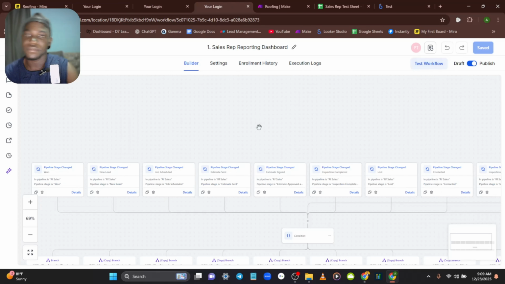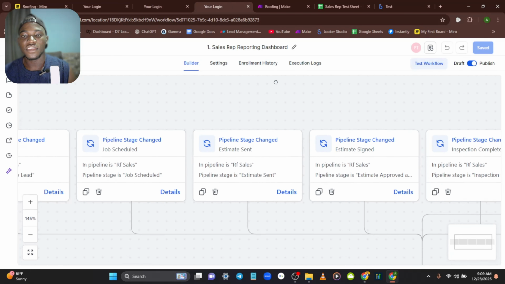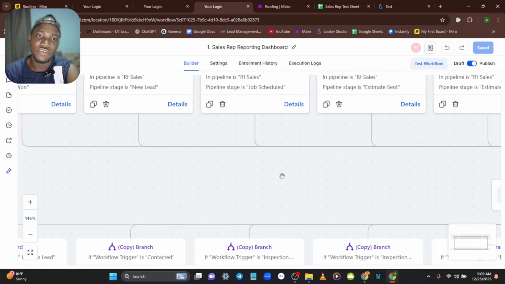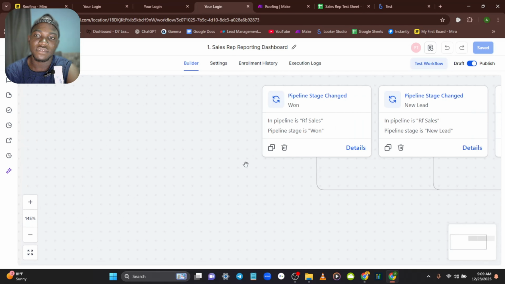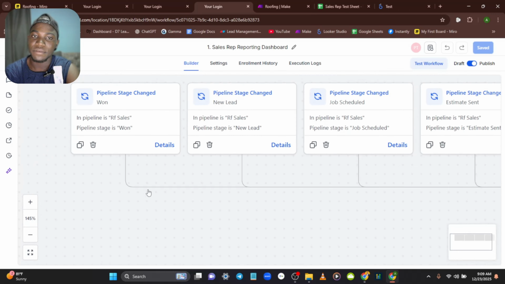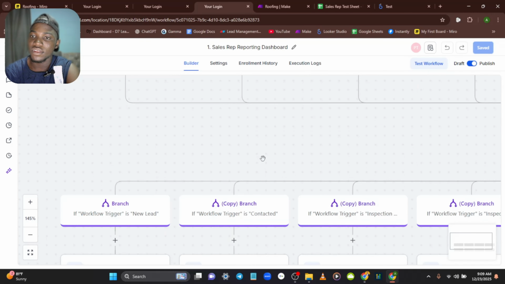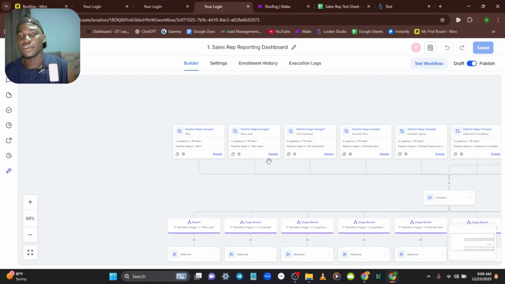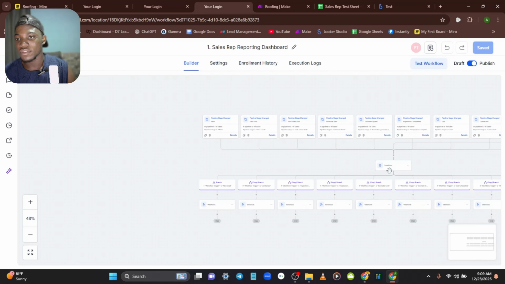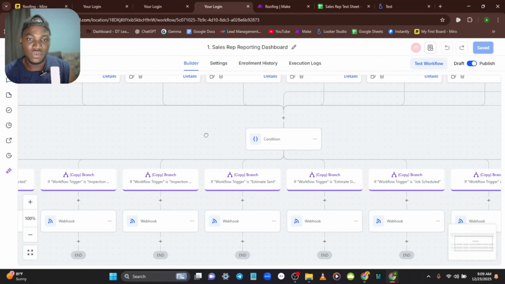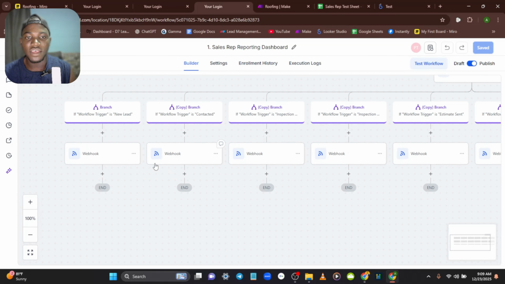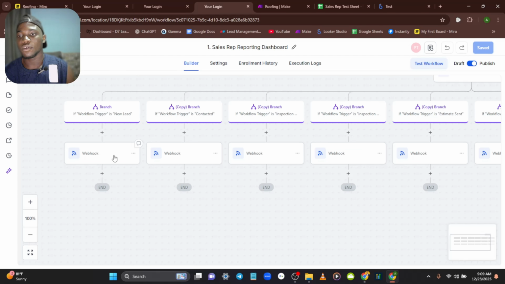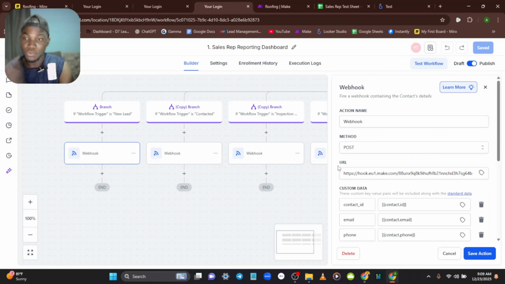So here we are. A new lead comes in right here. So pipeline stages, new lead, and then a webhook is sent. Yeah, a new lead here, and then a webhook is sent. So this is the webhook. Let's see what the webhook contains.